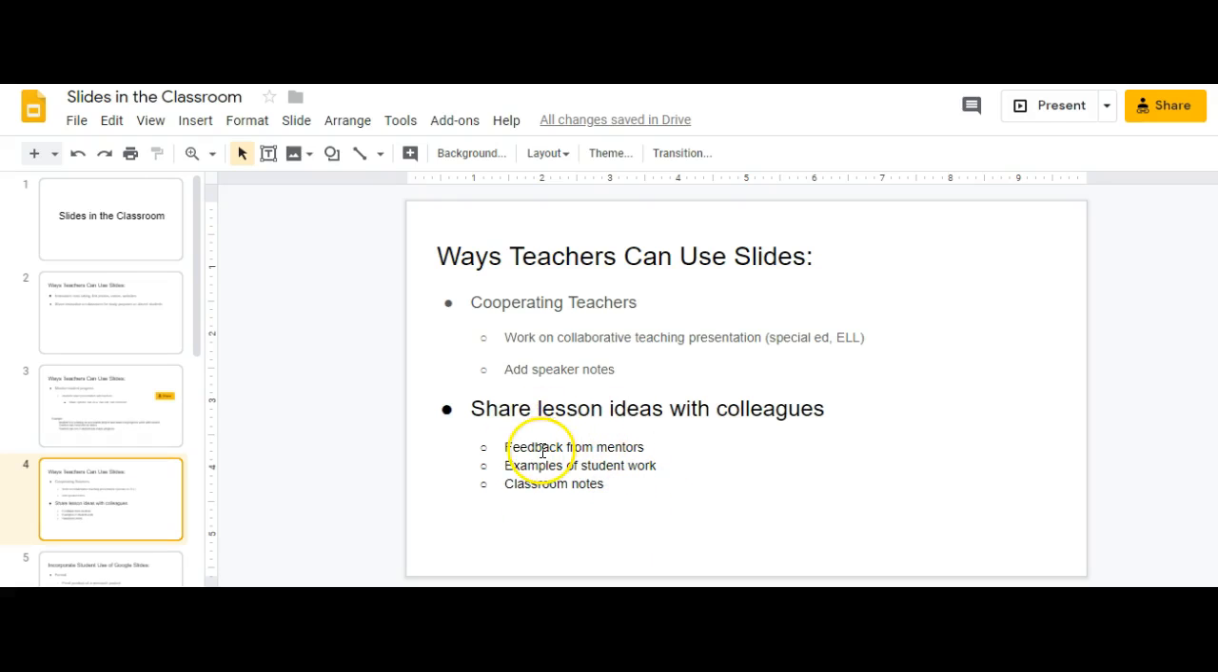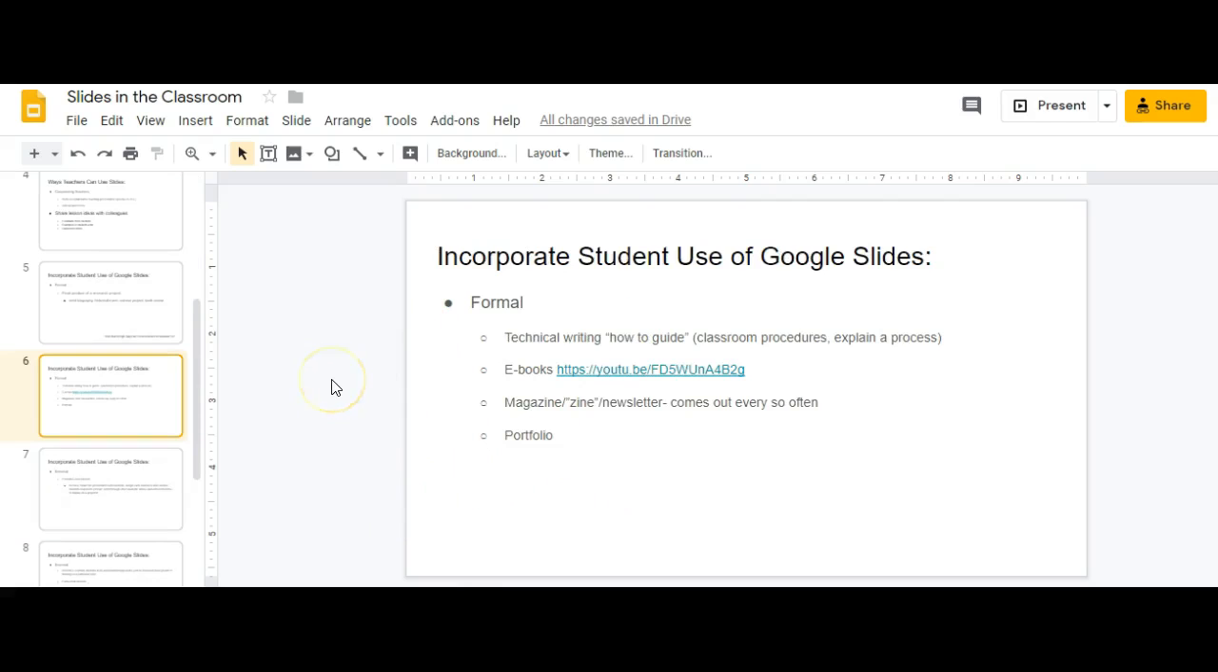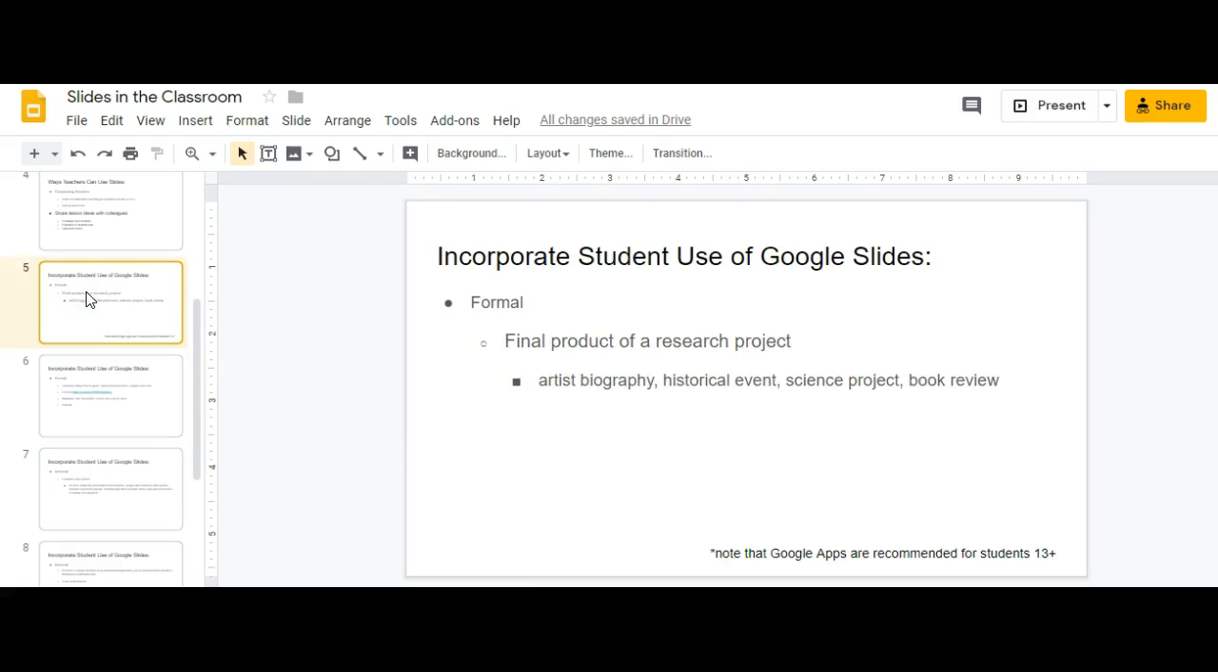Also, examples of student work or classroom notes. So a formal way to use this for your students is to do a research project. In my classroom, I had students research an artist during Women's History Month, a female artist. I wanted to note that students are supposed to be 13 and older when using Google Slides. So if you're an elementary or middle school teacher, you may want to just use this for your own instruction.